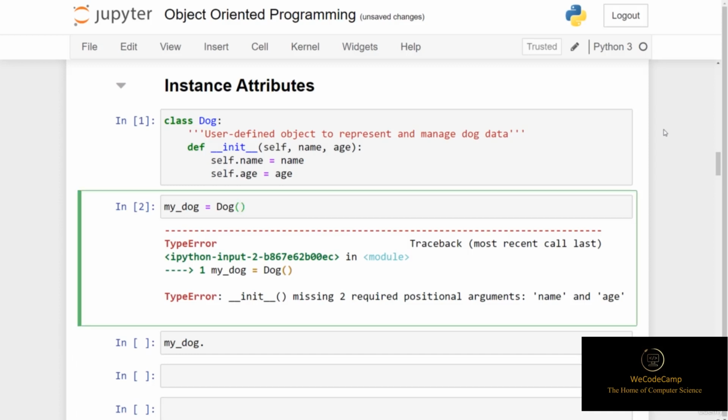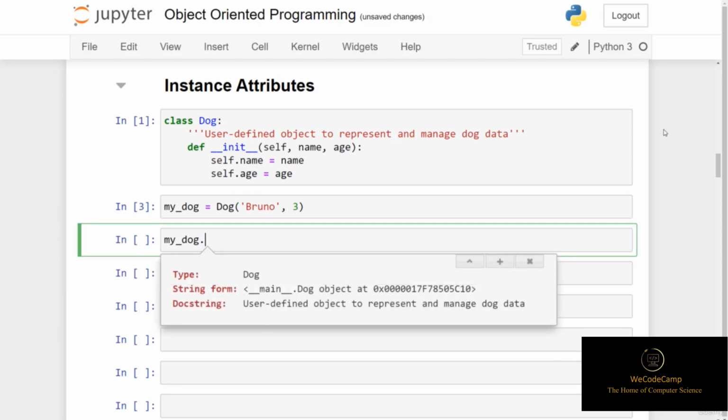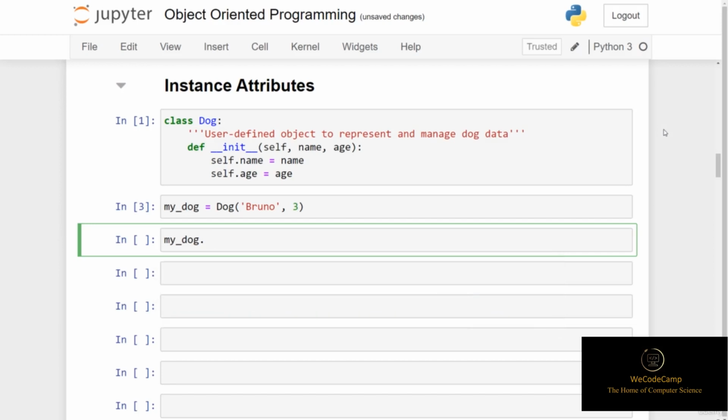So we'll put my_dog, and inside the Dog class parentheses, we're going to put the name as Bruno, and we'll state that Bruno is 3 years old. When we now look at my_dog and look at the documentation, you can see that we're working with a dog type, i.e. a dog object. The docstring is telling us that we have a user-defined object to represent and manage dog data. And if I press the tab button, you can see we're able to access the age and name attributes.